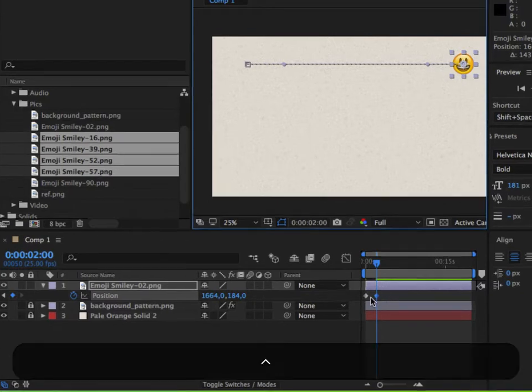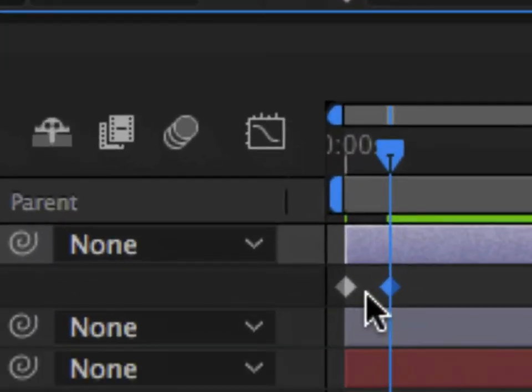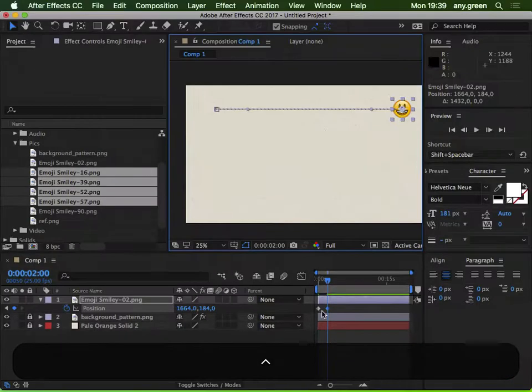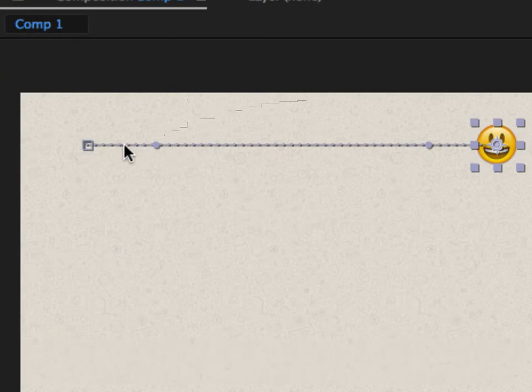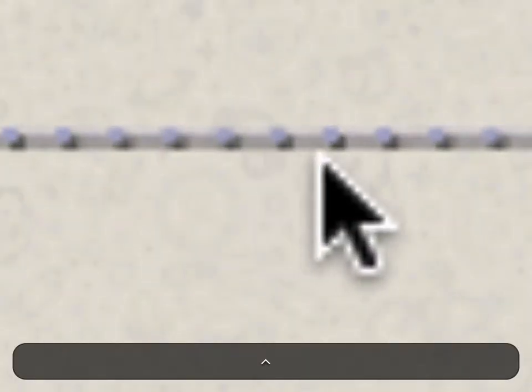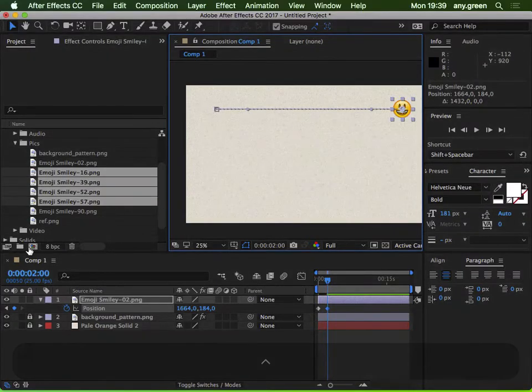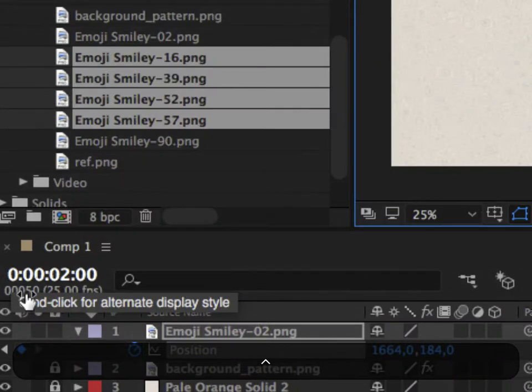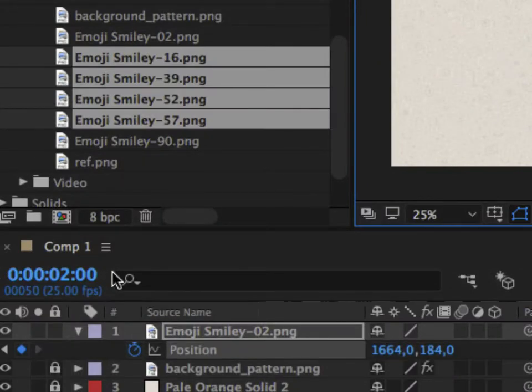Now After Effects has created a transition between the two. All keyframes by default have a transition between them. The transition here is shown with this line, so I can see it goes from here to here. The small dots that we are seeing represent the different frames. So I have 50 frames going from frame 0 to, actually I have 51 frames.